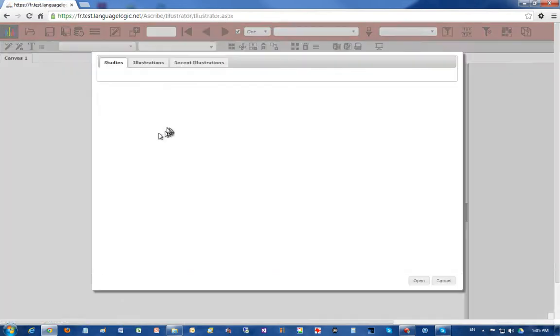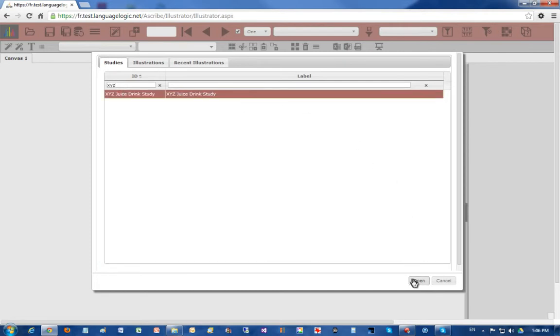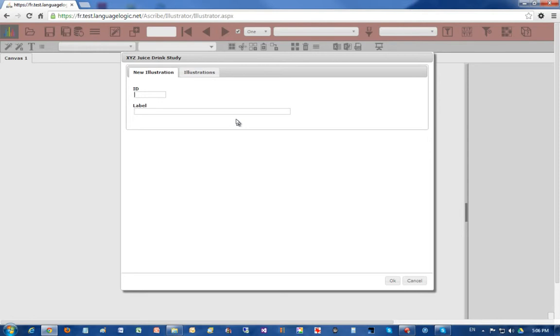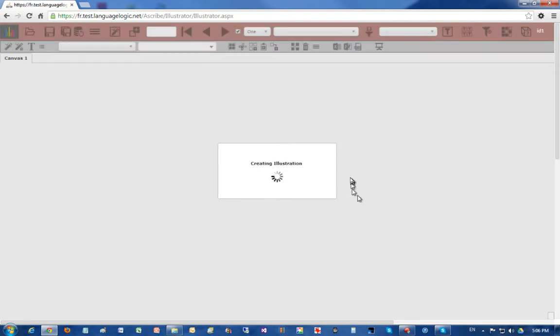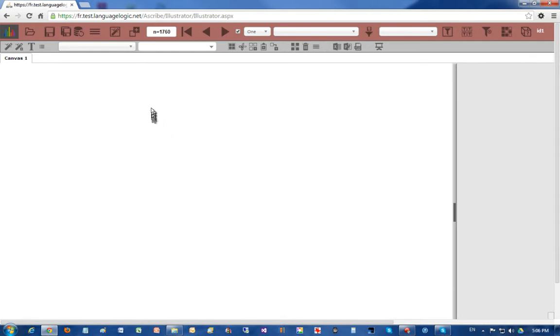So let's do that. If you click on that, then a blank illustration will open up, and you will have to specify one of two things: either an existing illustration or a new study from which to start a blank illustration. So if you are looking for a specific study, you can type it here. You see the study, click open, which means then you have to give it an ID, ID 1, and then a label. Click OK. Illustrator will gather all that study data into a very fast access data set that will be stored somewhere. So it's now created, and now you can start adding visualizations and canvases and so on.